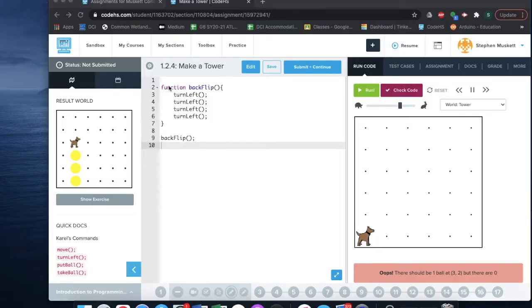So I first want to talk about lines 2 through 7. Here we're defining the function Backflip. I know this is on make tower, but I'm just going to use this program for this example. So here we have function Backflip. And in order for Karel to do a backflip, that's turning left 4 times. Turning left 3 times is turning right. But for Karel to do a backflip, it's turn left 4 times. And we have it there.